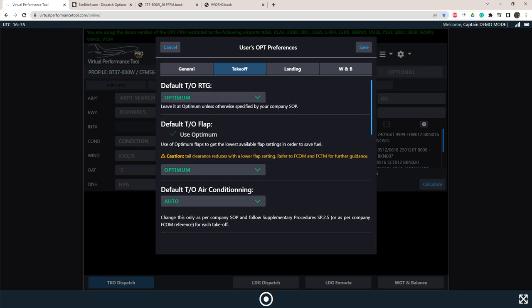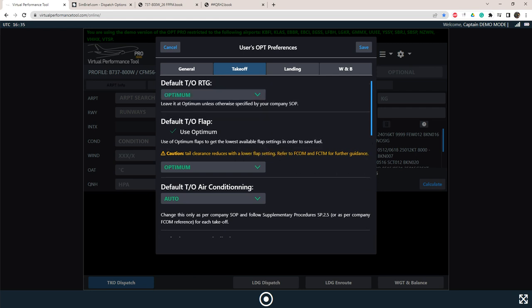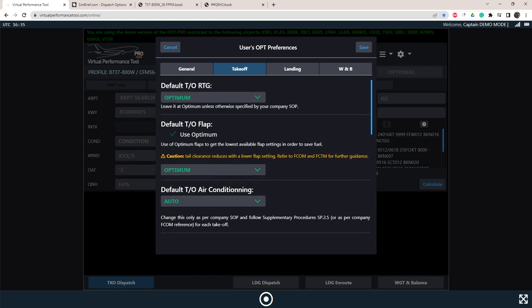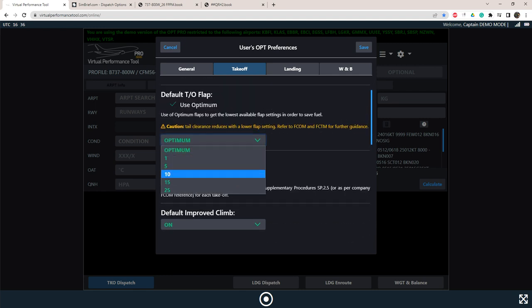And then we have the takeoff flaps. We have two settings here. We have the use of optimum. The use of optimum is basically to have the option to have the optimum flaps setting available. So when you select your flaps, you will have this. If you remove the optimum, you will have just the flap setting available. Let's put back the optimum.